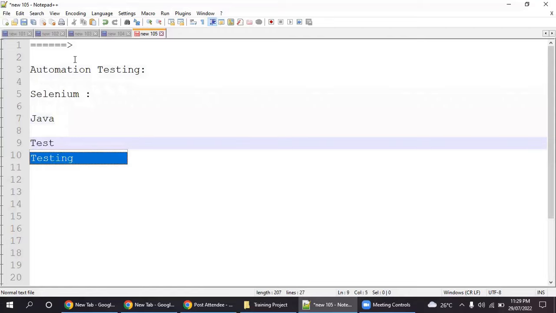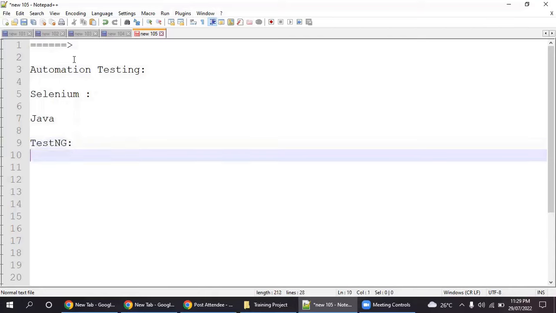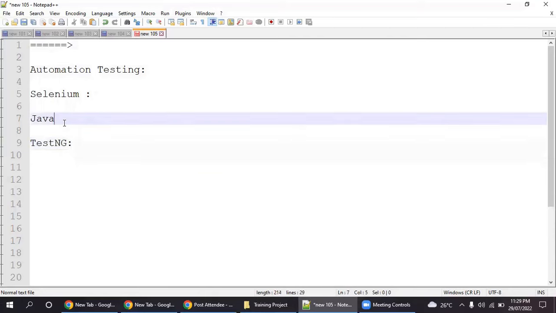Then another thing comes into the picture, TestNG. It is also a very important thing. It's a framework that provides features, or annotations we can say, by using which we can run our code in a hierarchical way. We can discuss it later in depth. So we need Selenium, we need Java, and we need TestNG.